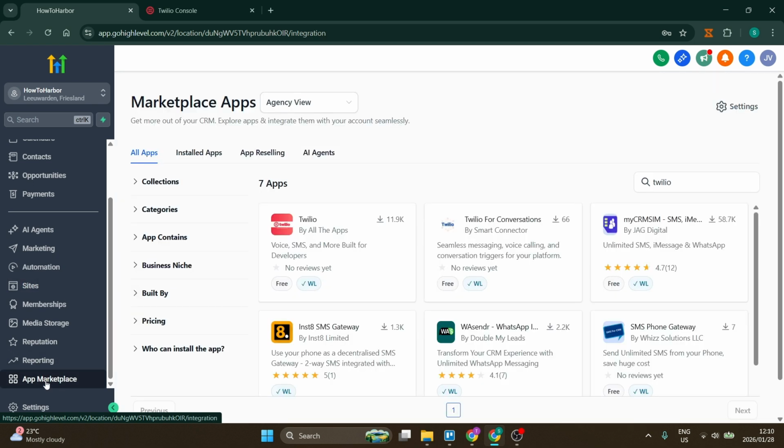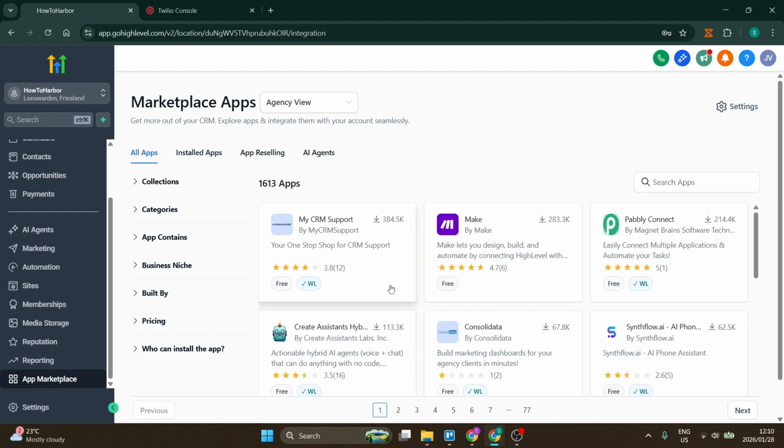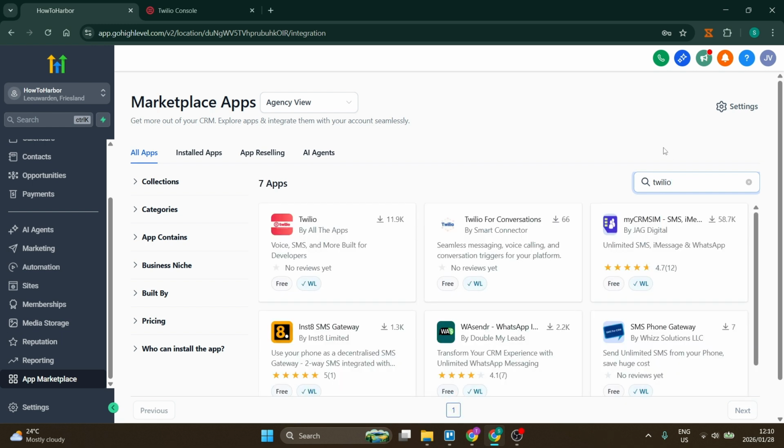Now within App Marketplace, you will find a bunch of different apps. By default, it will look like this. There are more than 1,600 apps that you can see here. Quite simply, we're going to go over to the right hand side, where you will see the search bar, and we are going to simply type in Twilio and hit enter.